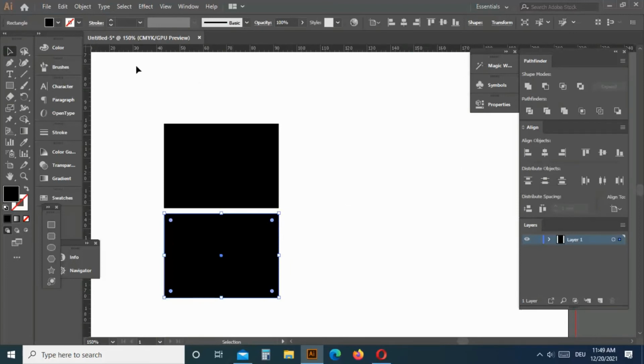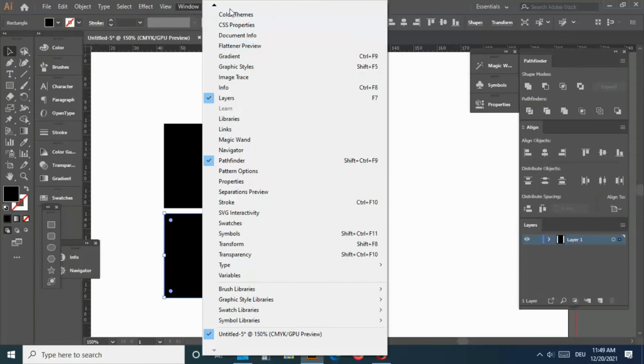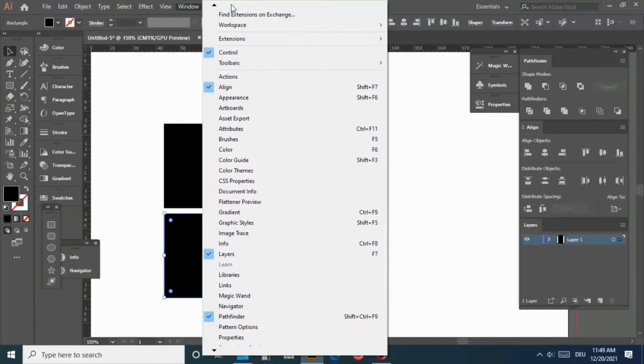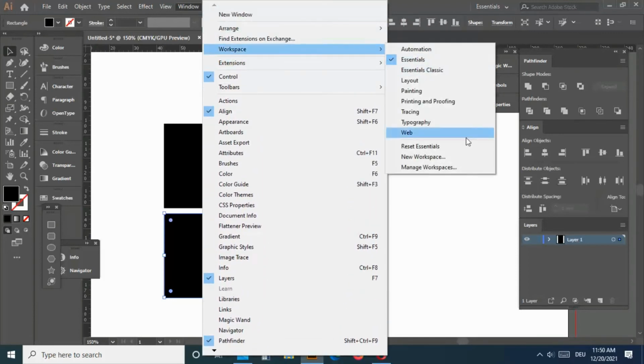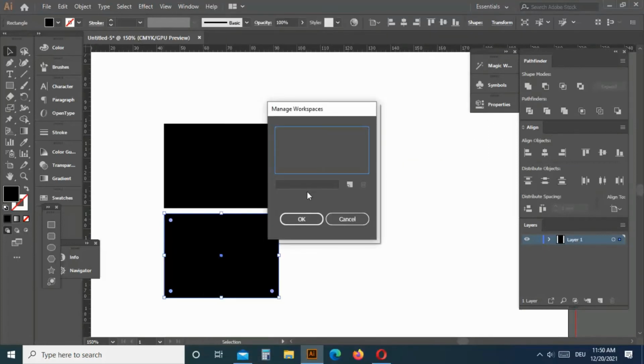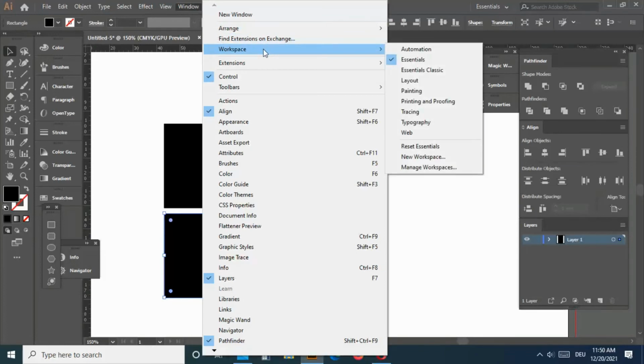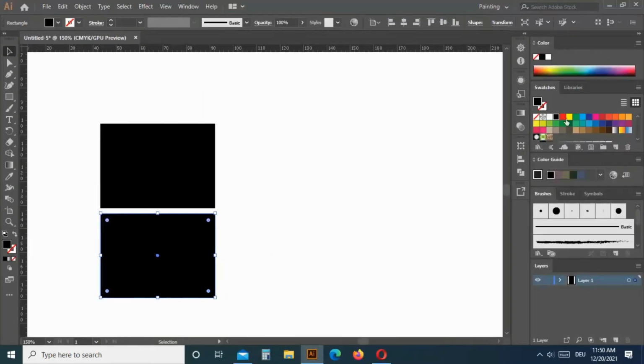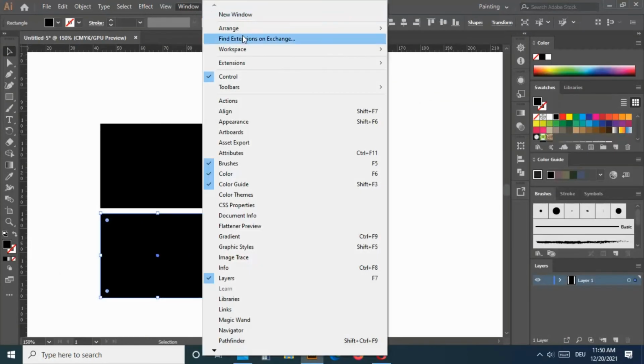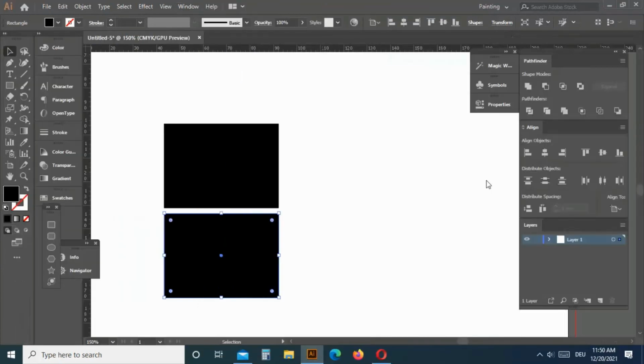After we set up all the toolbars we need and turn on smart guides and rulers, we can save these settings in Window, right here on Workspace. We can click on Manage Workspaces and save right here. We can load the old ones, the others that we have saved, let's just say one was for painting. We just load it, and if we want the old one, we just load Essentials.